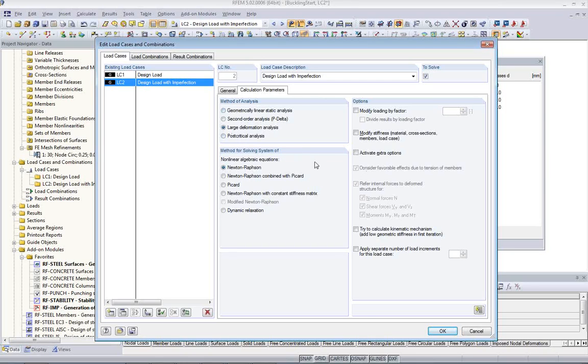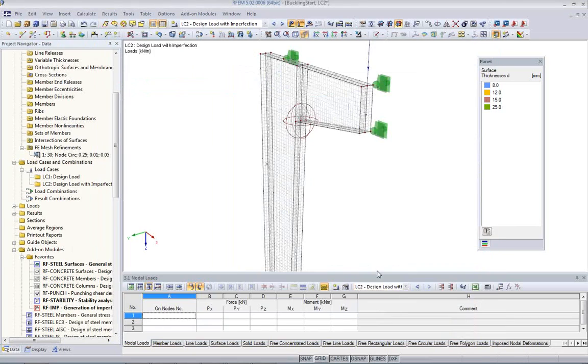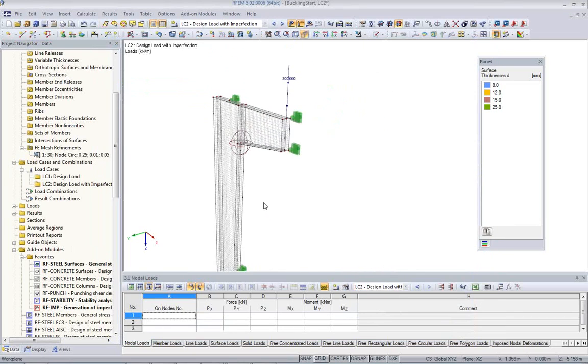And also I activate extra options. And when I do this, I get a new table here. And in this table, I can activate generated imperfections from add-on module RFIMP. And I choose the case that I have defined there. So when I run the analysis now, I'll apply the imperfect structure and I do a nonlinear analysis on this imperfect structure.